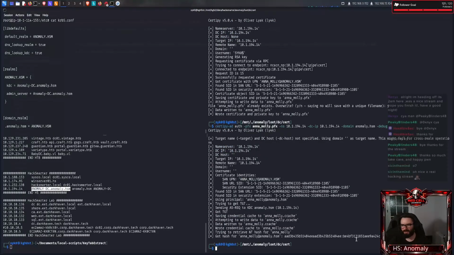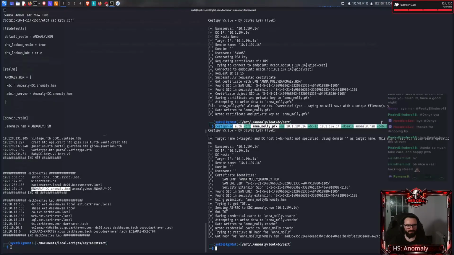There we go. And that gives us the NTLM hash for Anna, which is a domain admin. So at this stage, yeah, we have compromised the DC completely. Let me just take some notes, and then yeah, we can grab the root flag as well. But we have the hash, so I'm not in any rush.